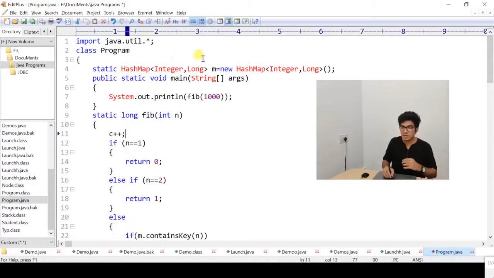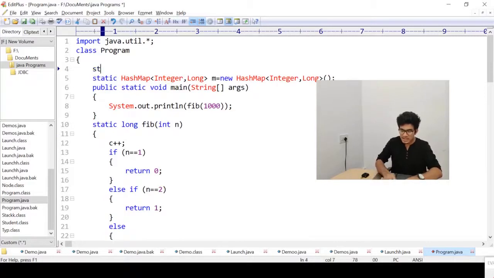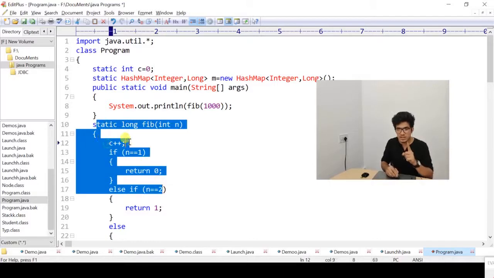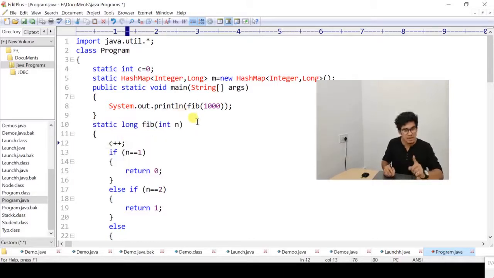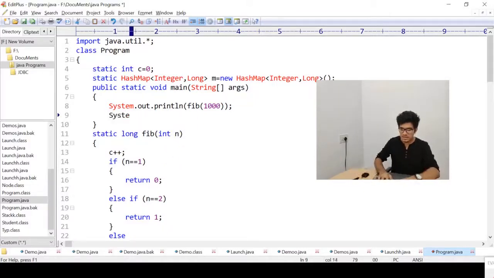I want to know how many times this method is called, so count plus plus. I'll make that a static integer c equals 0. Initially count is 0. Whenever a method is called, c plus plus will happen. And after this I will print with system.out.println the value of c, to know how many times the fib method is called.